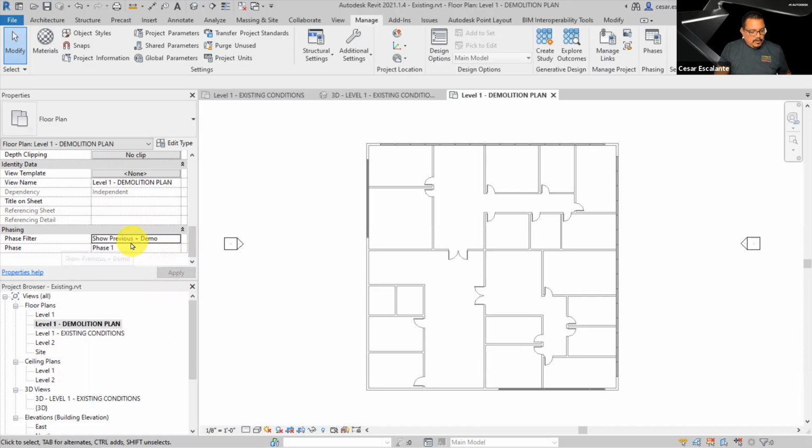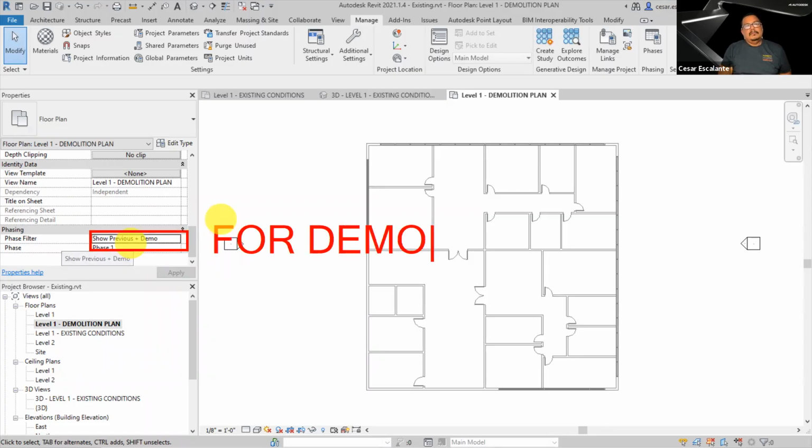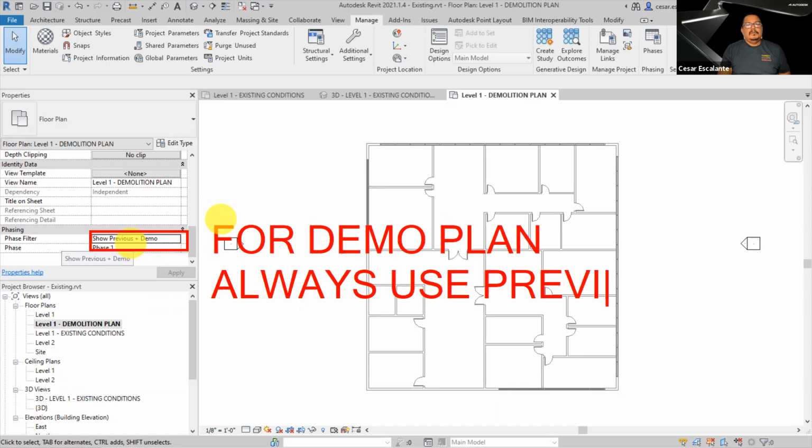And you should know this: for demo plans, always use previous plus demo.